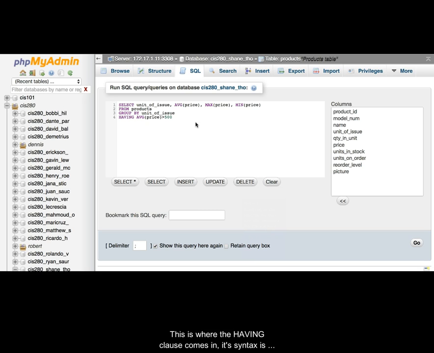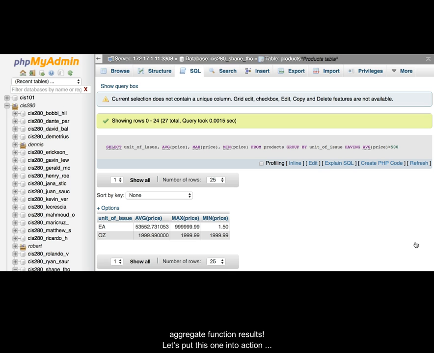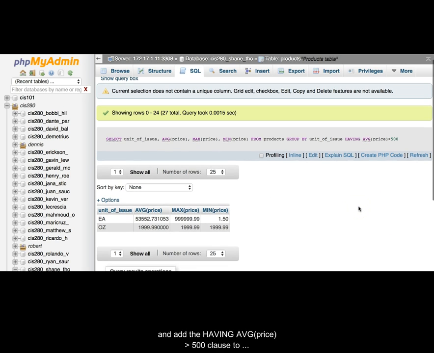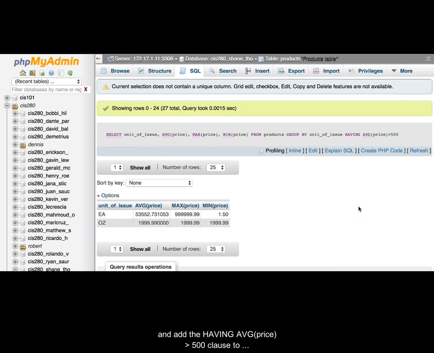Its syntax is identical to the where clause, but it gets applied after the group by runs, so we can use it to filter based on aggregate function results. Let's put this one into action and add the having average price greater than 500 clause to our query and run it.